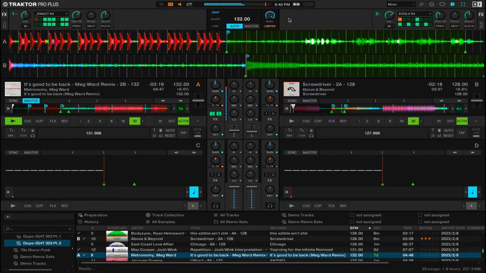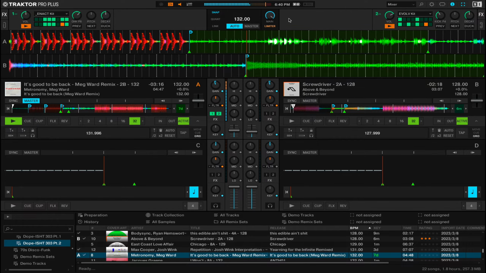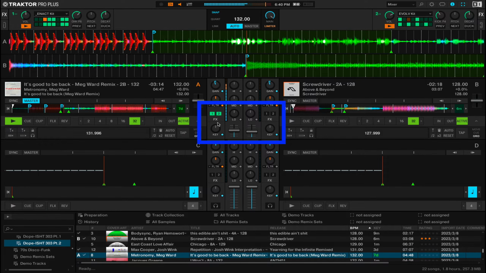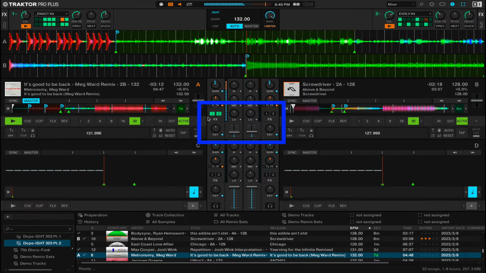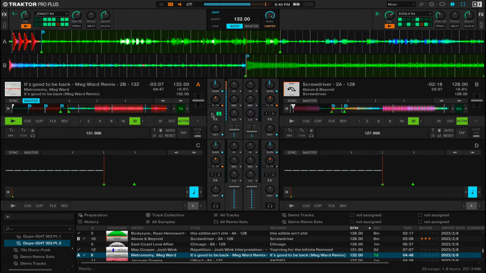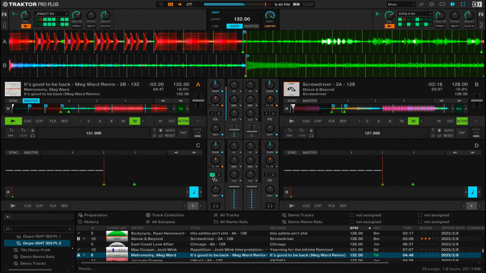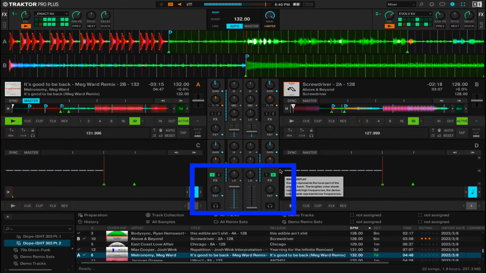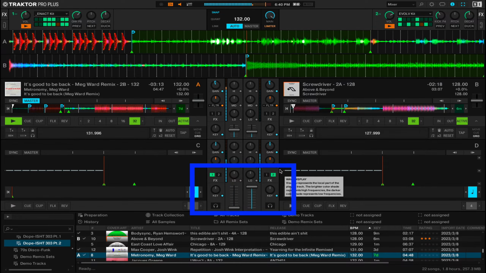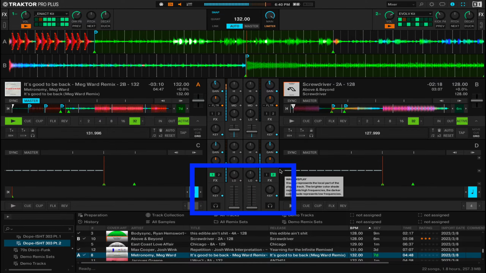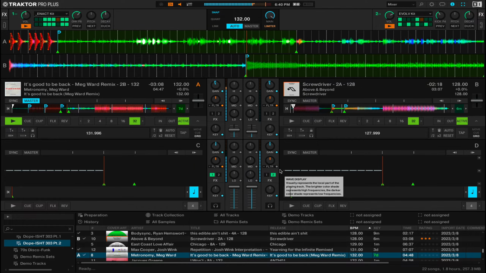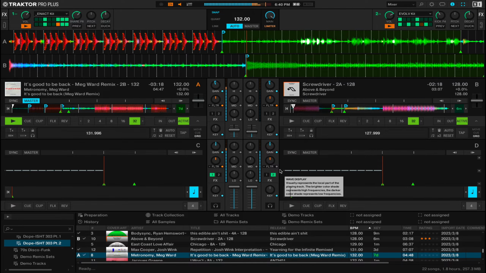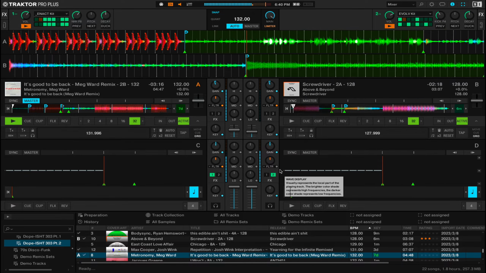You assign the pattern player to a deck the same way you would assign an effects unit to a deck. You could, for example, give pattern players their own channels on decks 3 and 4 while using decks 1 and 2 for tracks. Or you could combine the pattern player with tracks on the same deck. It's up to you.